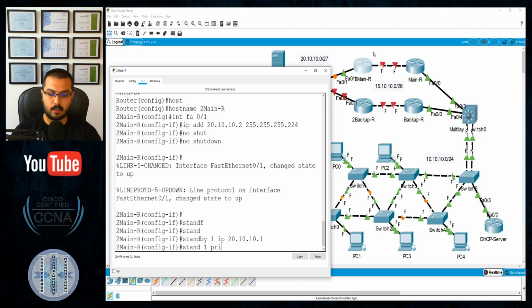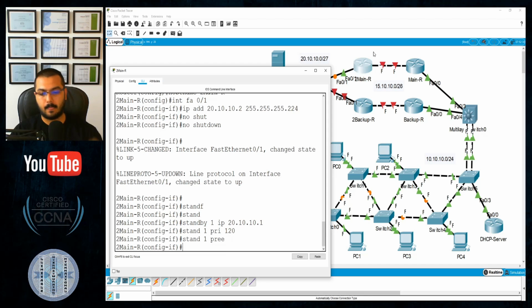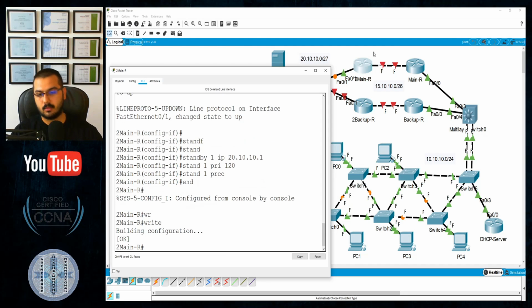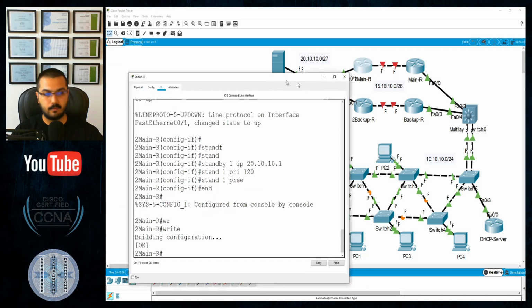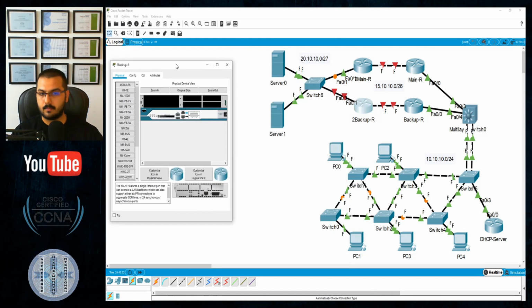Standby 1 priority, I will make it 120 for this main router. And standby 1 preempt is enabled. Okay, and write to save my config and leave. The backup guy, come please.